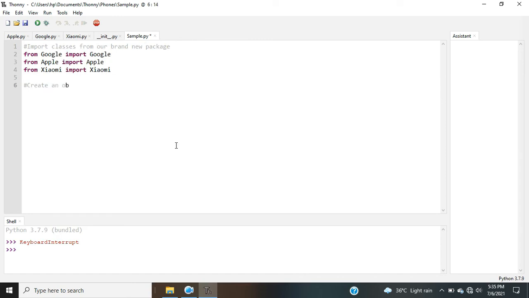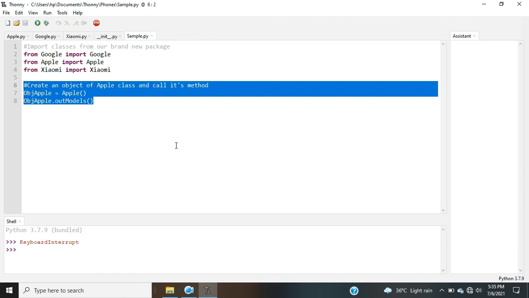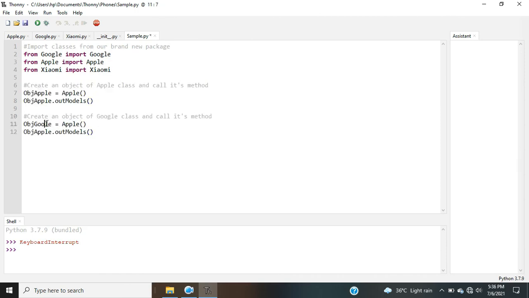Now we'll create an object of the Apple class and call its method. Object apple is equal to Apple(), and objectApple.outModels(). Create an object of the Google class and call its method again. Object google is equal to Google(), and objectGoogle.outModels(). Create an object of the Xiaomi class and call its method again. Object xiaomi equals Xiaomi(), and objectXiaomi.outModels().